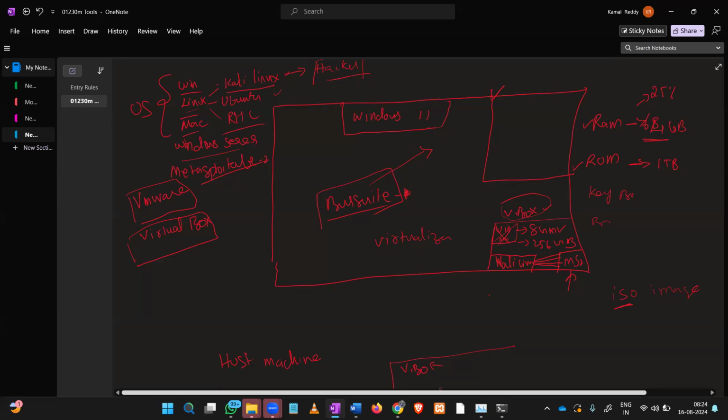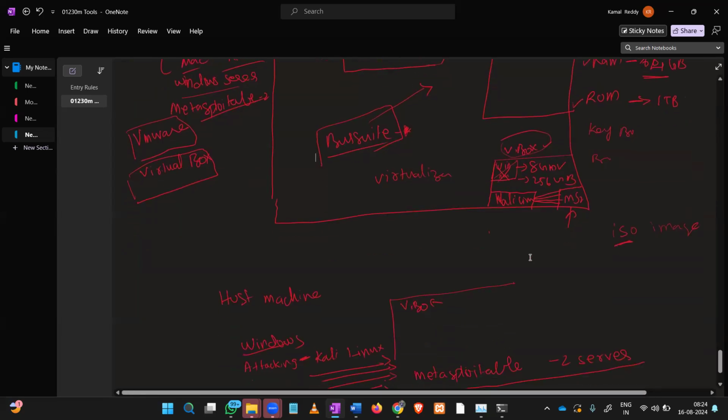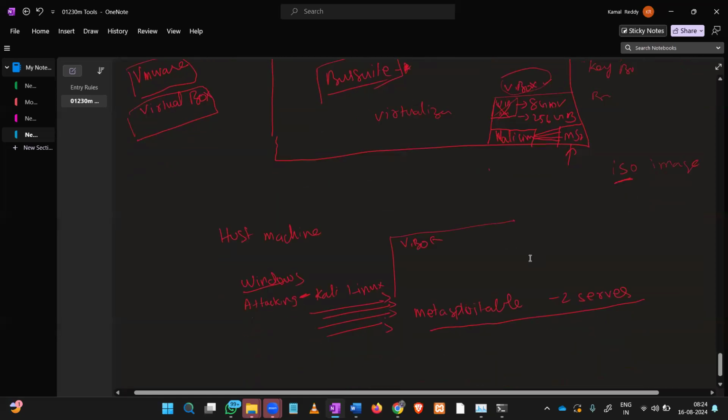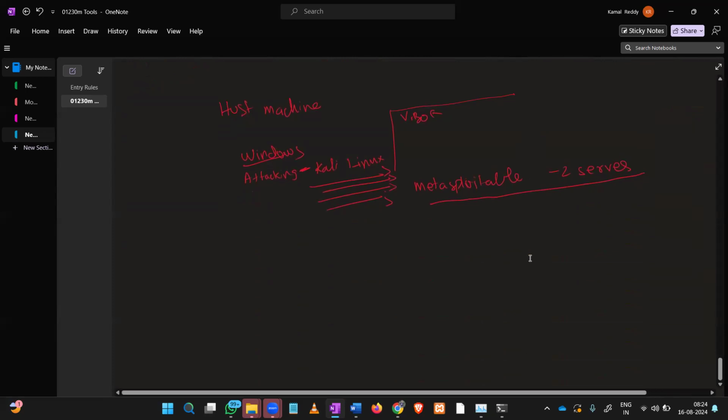And then yeah. So any doubts here so far, Sandhya? Like what is host machine, what is attacker machine, from where we are attacking and where we are attacking to, right? So now you understand what we are virtualizing here, right? How our lab looks like.